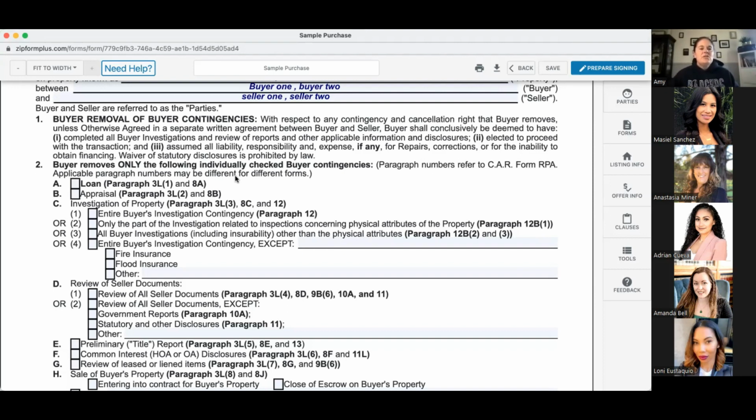Okay, section 2 is buyer removes only the following individually checked buyer contingencies. The paragraph numbers refer to the CAR form residential purchase agreement. That's the RPA. Applicable paragraph numbers may be different for different forms. Okay. So number A is the loan. So if we're removing the loan contingency, we check this box here. The second one is the appraisal. If we're removing the appraisal contingency, we check that box here.